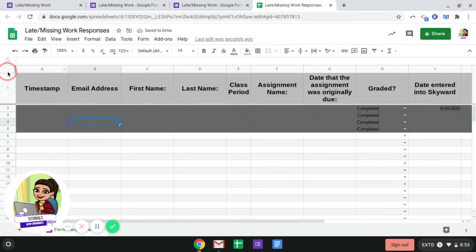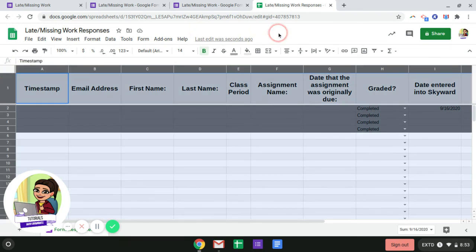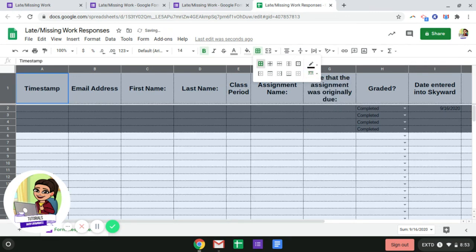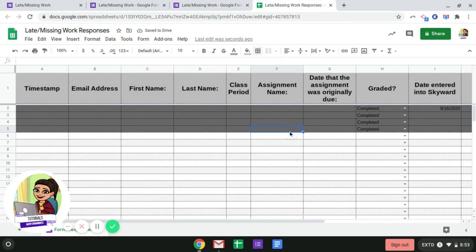The final thing that I usually do in my spreadsheets is I like to go ahead and put borders on them. So just by clicking that border, and then here, I think that's a little harsh, so I usually make it the dots, again, just to make it easier to see.